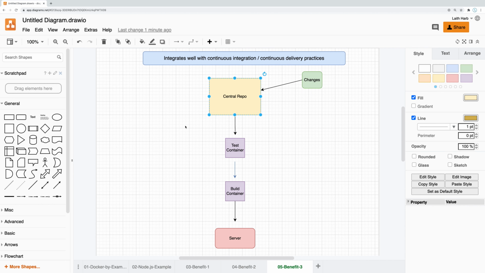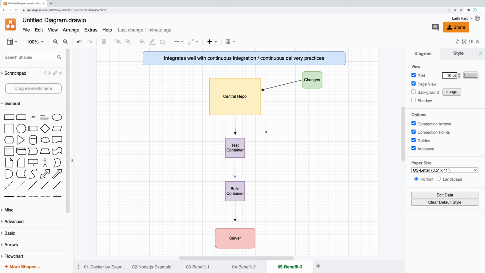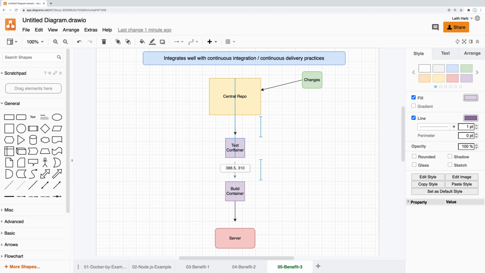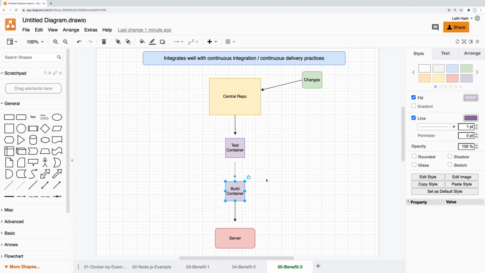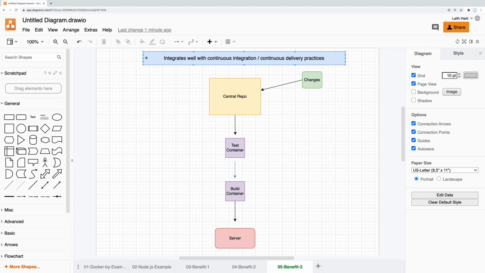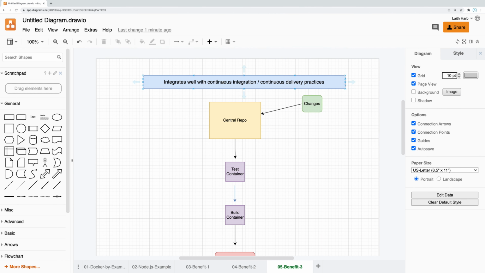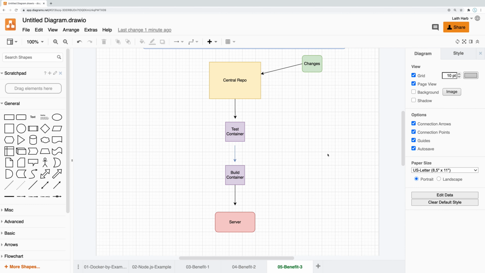So let's say we can create a pipeline using Docker that ultimately first tests our code. We can spin up a container that is solely responsible for testing our code. And then once all the tests pass in this container, we can spin up a container that runs our application. So this is the built container. And then we can push that container into our production server, and this will lead to updates in our production application. So this very easily integrates well with these really important continuous integration and continuous delivery practices.